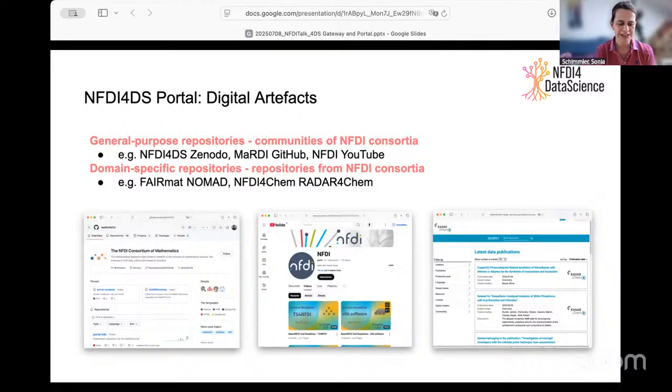We've integrated several of those repositories for now as a proof of concept, and in the next few months we plan to include more and more to have the whole NFDI covered in this meta portal.